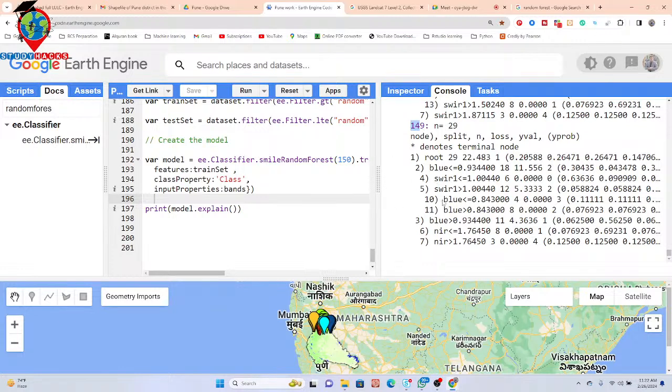And how does it create these conditions? Mainly these conditions depend on our input. Whichever inputs I put, at this time I input the blue, near infrared, short infrared, this type of thing. So it creates the trees according to these different conditions. So this is my model.